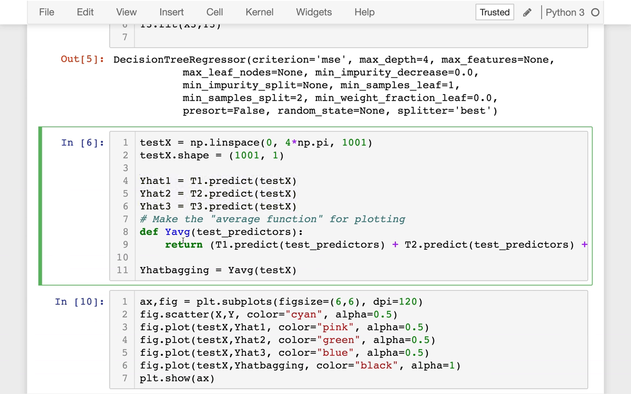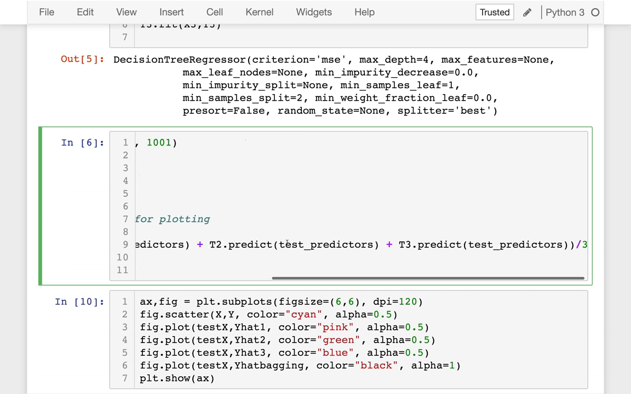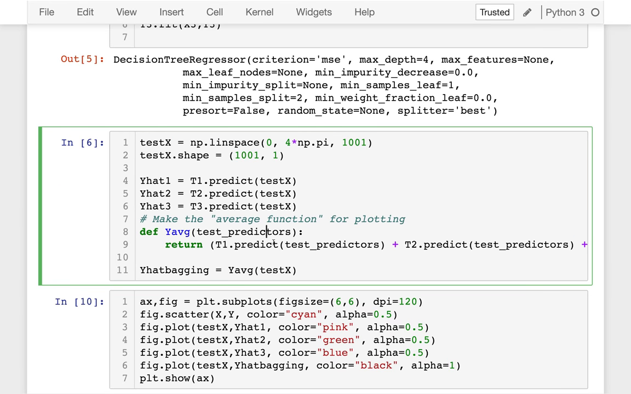So if I want to average those bootstrap samples, all I have to do is take each of their predictions and average them. So I'm going to make a consistent testing set, which is equally spaced points from 0 to 4 pi. Let's take 1,001 of them. Let's apply each of the three tree models to that testing data, and we will simply take their outputs and average them and call that y hat bagging.